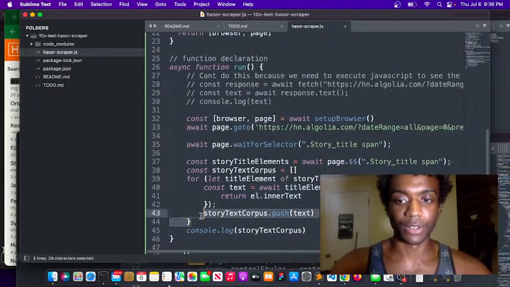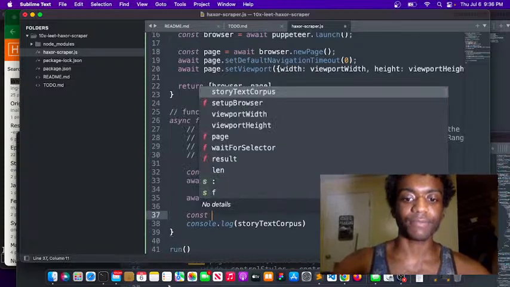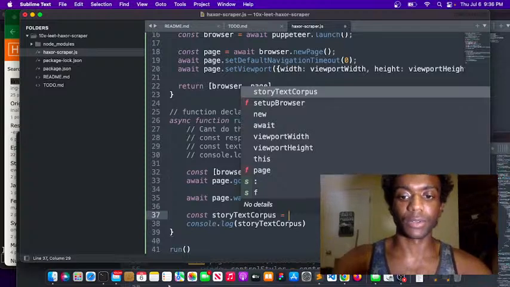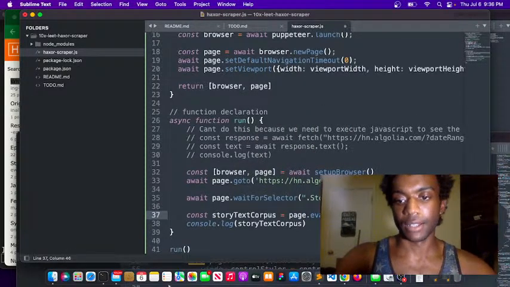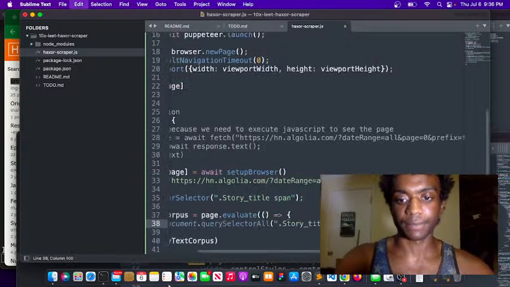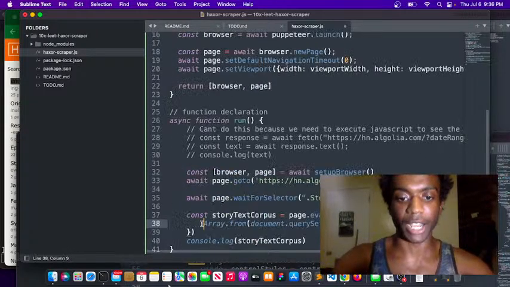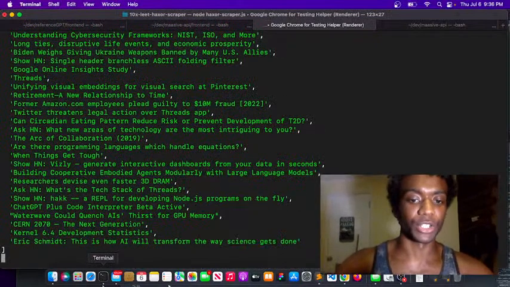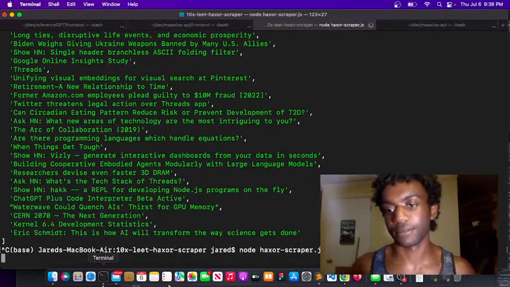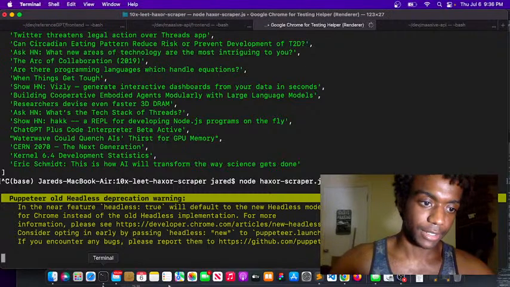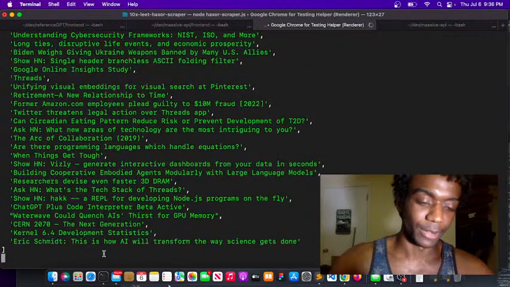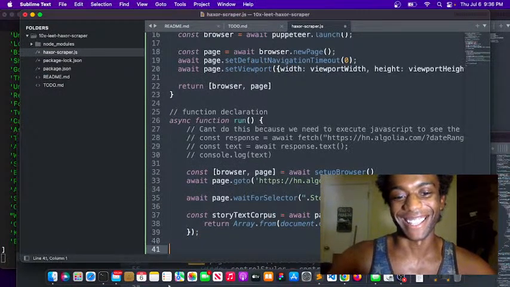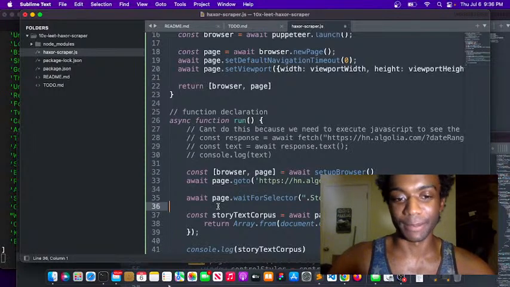So I'm going to delete all this, and then story text corpus is going to equal page.evaluate. We don't have to pass anything to it. And we can copy and paste the script we wrote and just return it. Then await this. And we just condense that into one line. If it works. It might not work. All right, it works. Cool. So we just condense that to one line. Nice. So that's called being 10x. I hope you guys know I'm kidding about 10x.